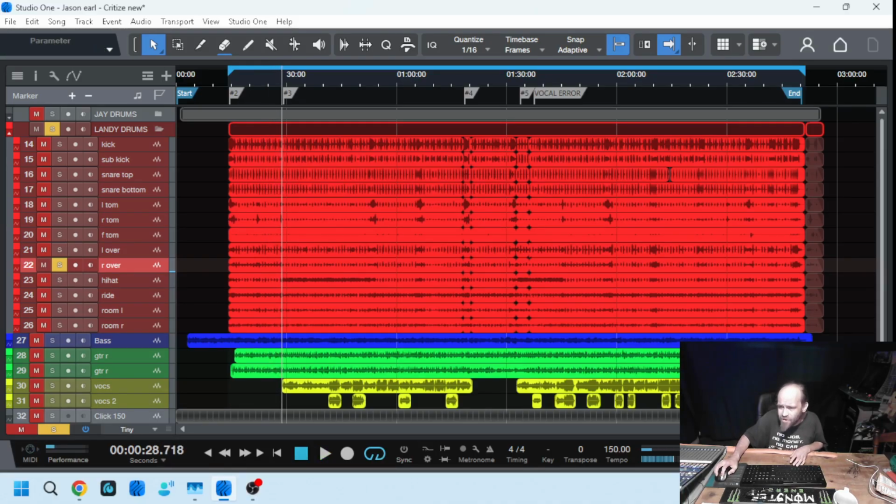Alright, so I took some plugins away because I didn't need them on the overheads. They're just overheads. You just need a normal EQ to push all the lows away. At least that's my thing. Because that's my thing.